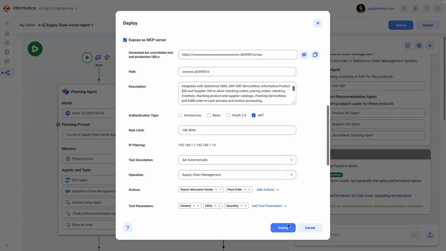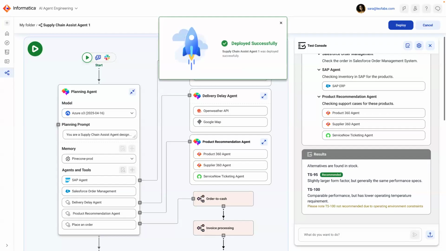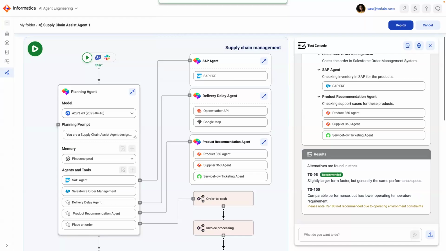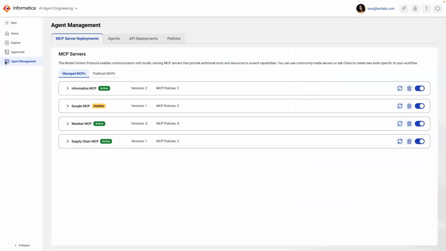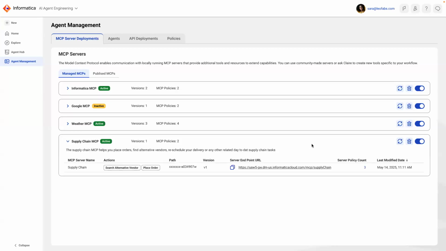So with that, I'm ready to deploy this. And when I deploy this, I can see all my MCP servers and agents that I've deployed inside the agent management pane. Again, it's all part of our AI agent engineering, where here I can see all the different MCP servers that are active, and I can turn them on and off with a simple button. And here I can see the supply chain AI agent that I just published. I can see the policies that I applied on this, and also the actions that I enabled, right?